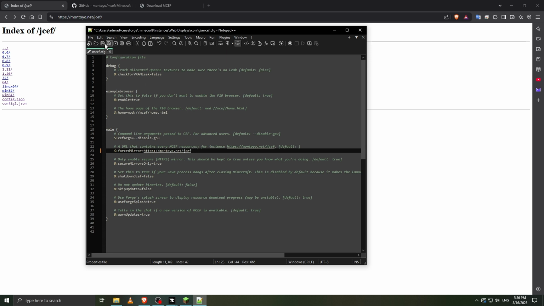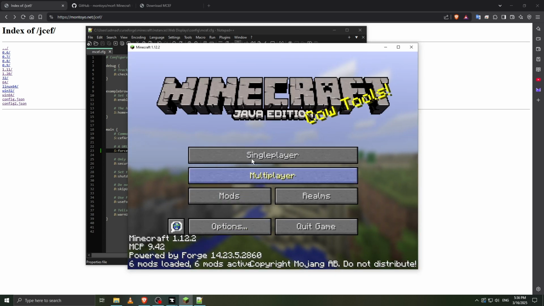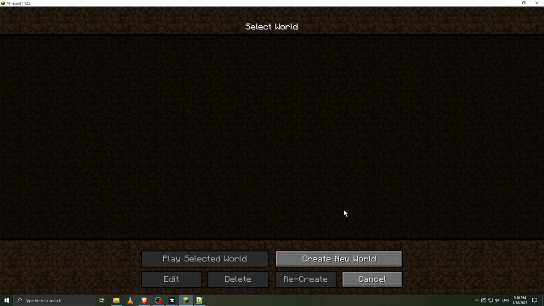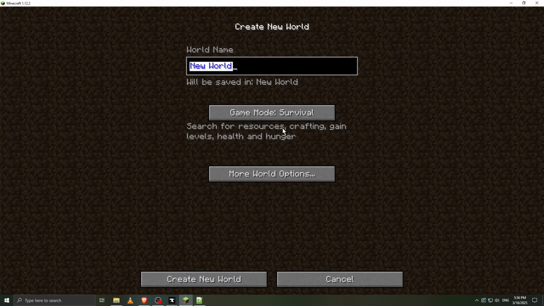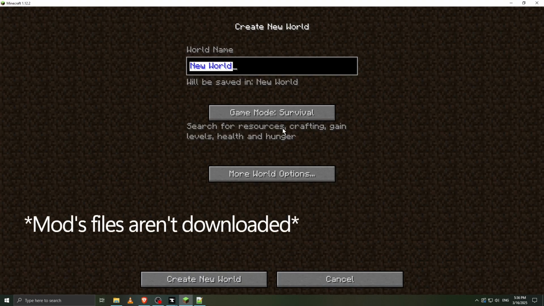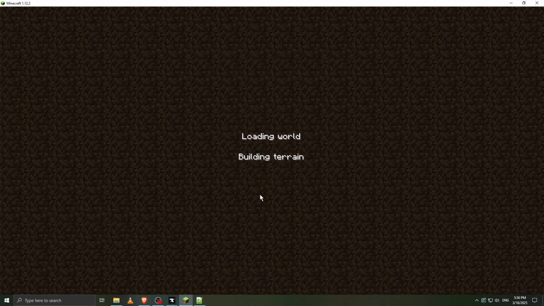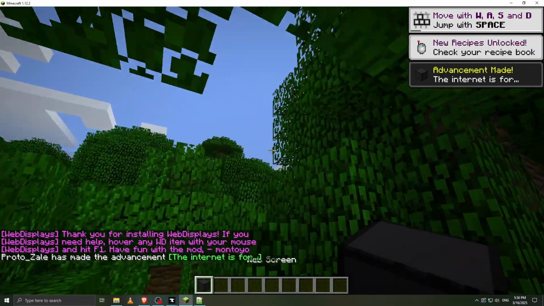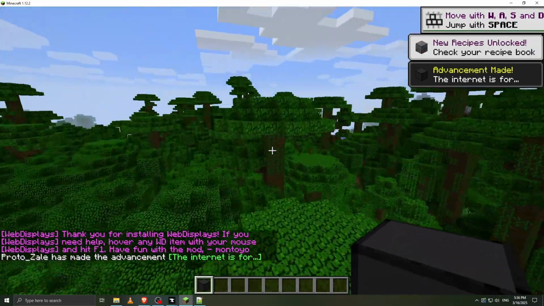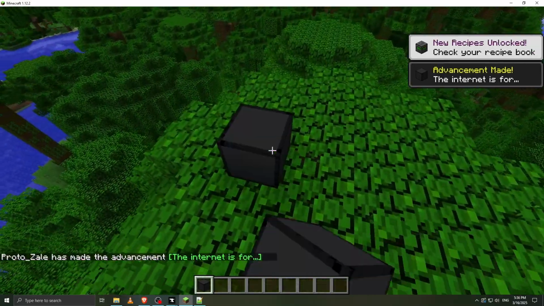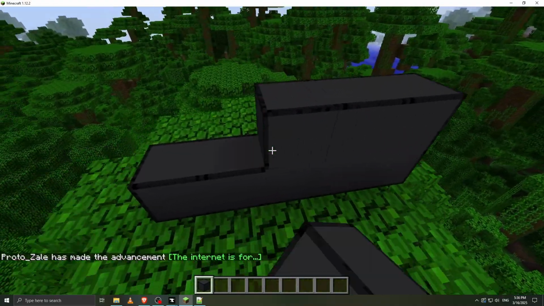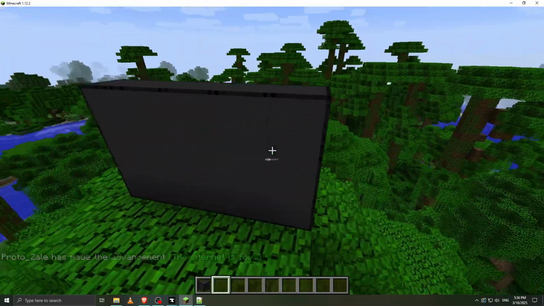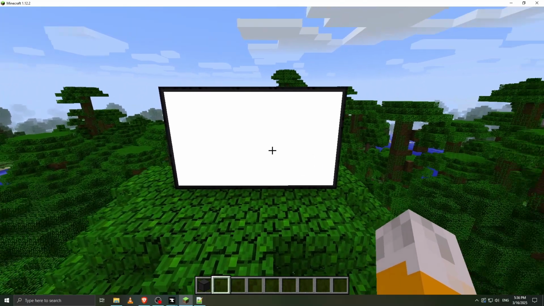I tried this to see if it would work. Let me just demonstrate that this doesn't work right now because the mods aren't loaded. See here, I grab the screen and make it a screen. And I get a white screen.